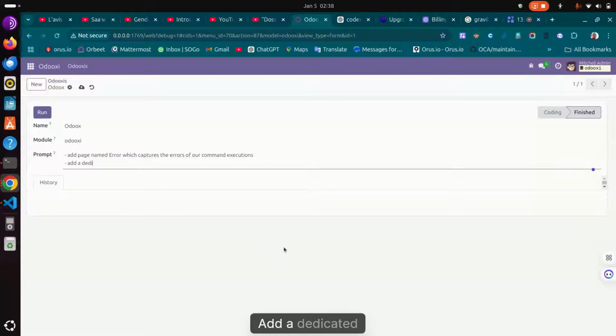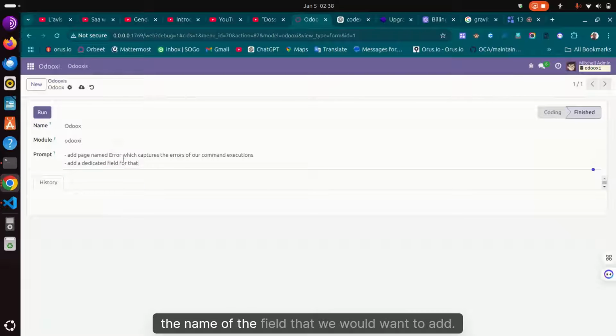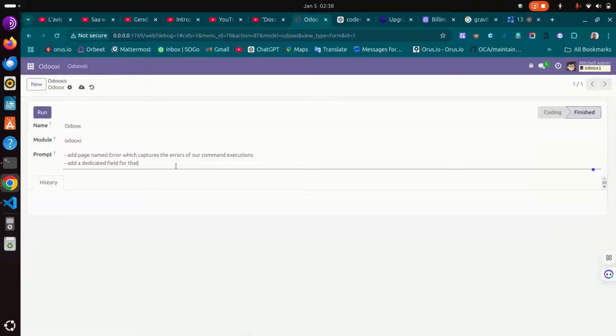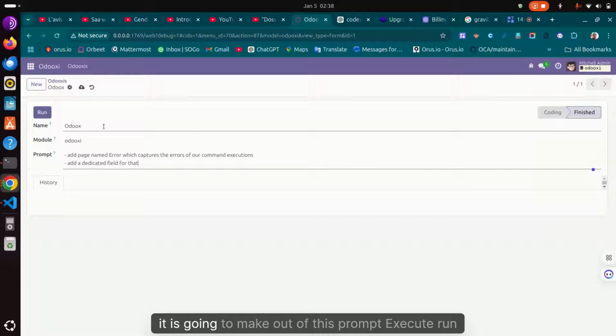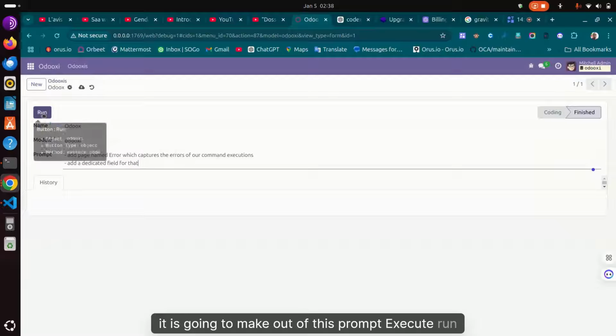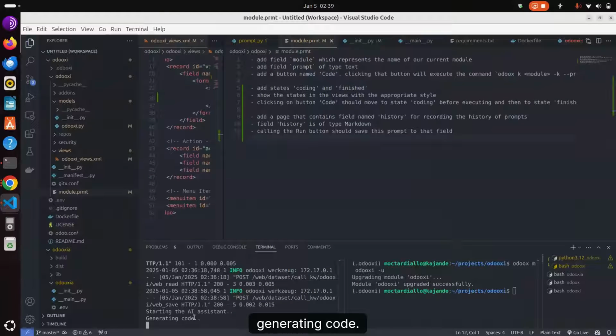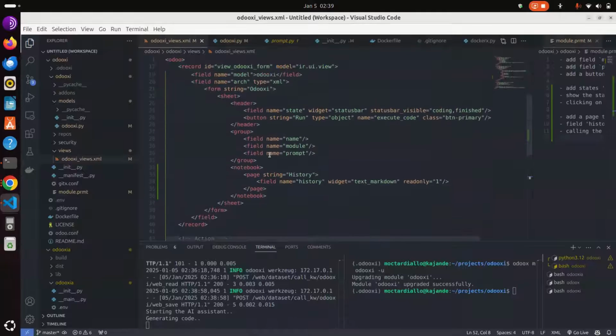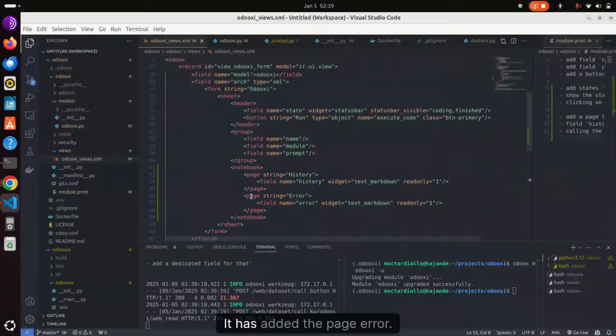Add a dedicated field for that. You see, here I'm not even hinting at the name of the field that we would want to add. Let's see what it is going to make out of this prompt. Execute, run, generating code. You should add the page somewhere here. Let's see. Wonderful. It has added the page error with the field with name error.